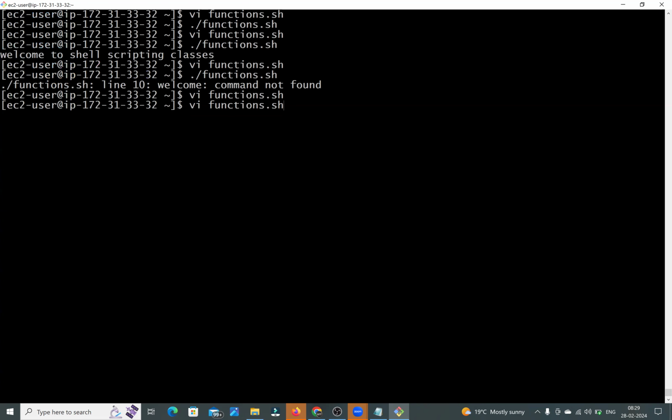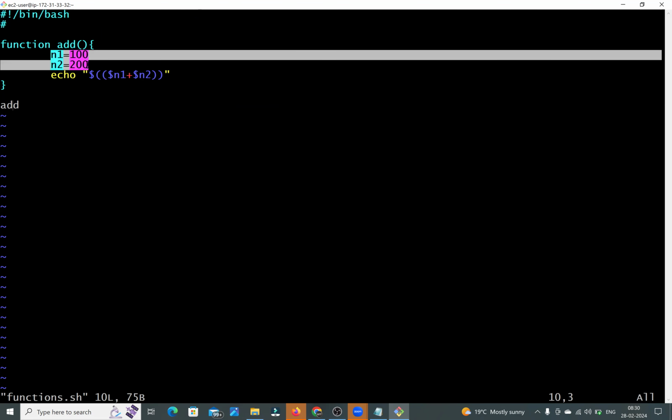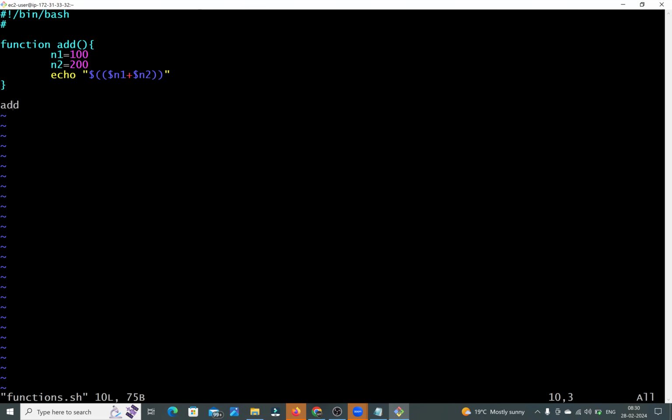Run this. See, guys, here what are you getting? 300 you are getting. What are we doing here? We are writing one function, that is the add function. Inside the add function, we have hard coded these two values, N1 equal to 100, N2 equal to 200. And here we are finding the sum of those two numbers, guys.